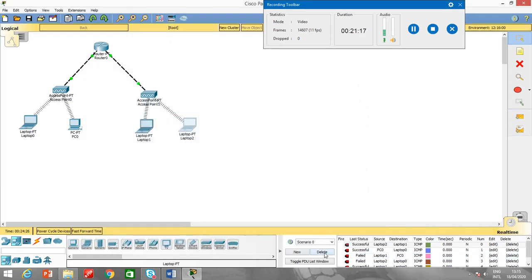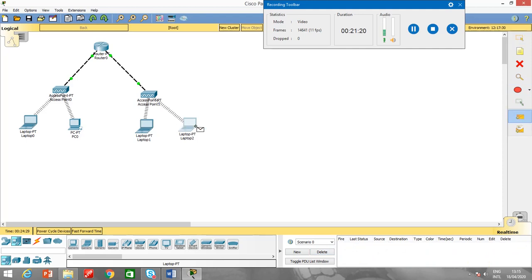Alright, let me just delete all these scenarios so that you can see it. From here, laptop 2 to PC 0, it's successful. It's pinging. Alright, let me just try to ping the router from laptop 2 to this router. It's successful. Let me try to ping the router from PC 0 to this router. It's successful. So my connectivity is fine. This is the way we can configure the wireless access points using a router and using a laptop and using a PC. So thank you so much.